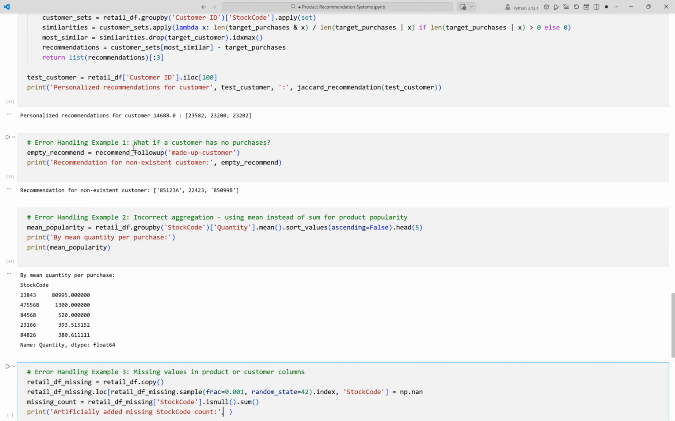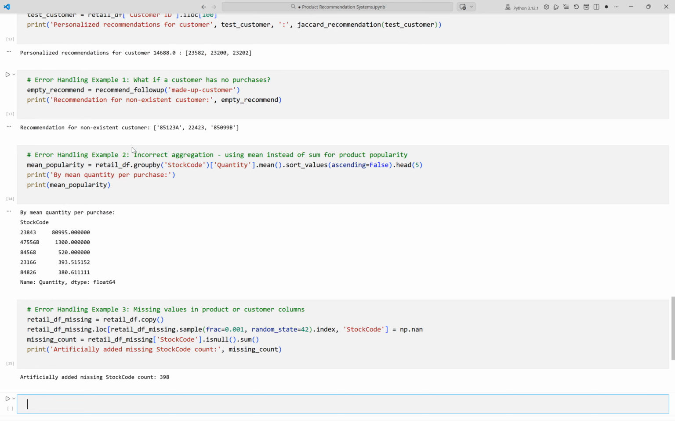Running the cell now. This output shows that 398 missing values were intentionally introduced into the stock code, product, column, which helps illustrate how missing data can occur in key retail fields.